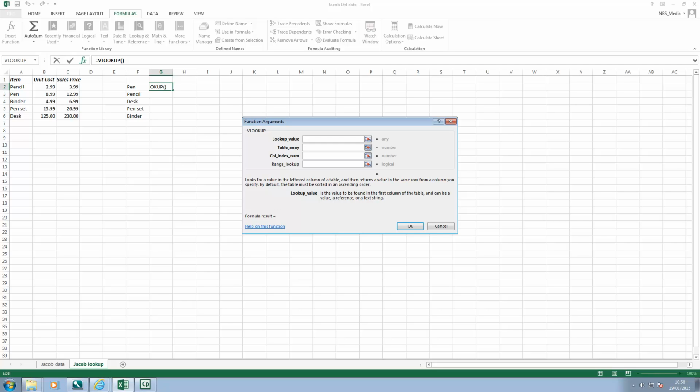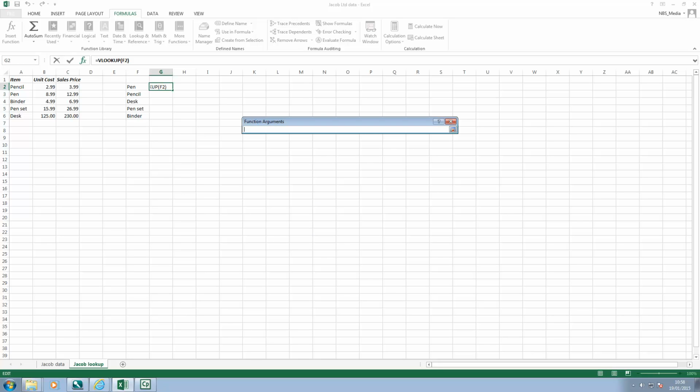So first of all, we need to tell Excel what we want to look up. So the lookup value. We want to look up pen, what we've got in here. And where do we want to look it up? Well, we want to look it up in this little table here. So if I highlight columns A to C, we want to look it up in here.